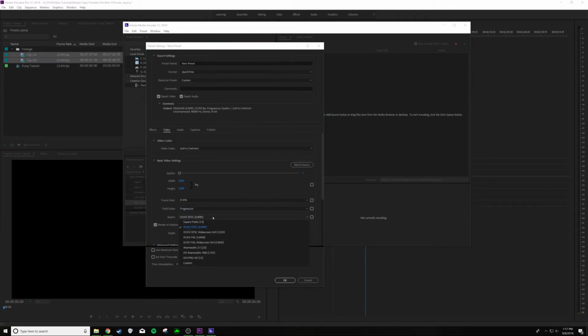For aspect, I go with square pixels. Once again, go through these. If you have something very specific you're looking for, one is not the right answer over the other. I choose these because this is usually what is being shot with most cameras these days. Render at maximum depth, uncheck that box, and we are good with video settings.